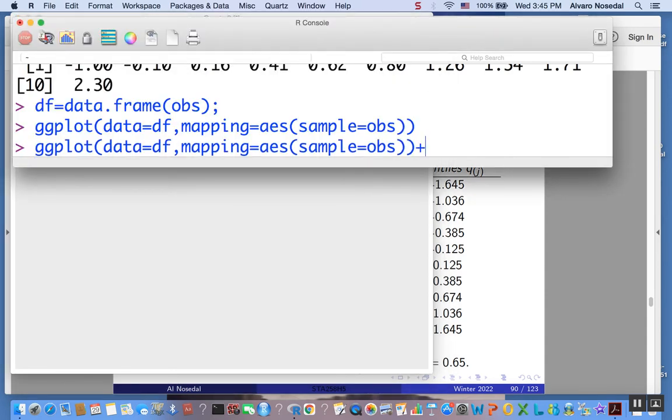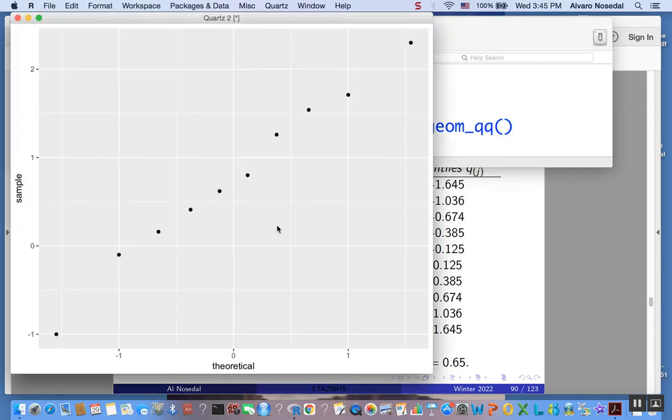Now, to actually graph that QQplot, you need geom_QQ, open and close brackets, and there you are. Okay, QQplot using ggplot.